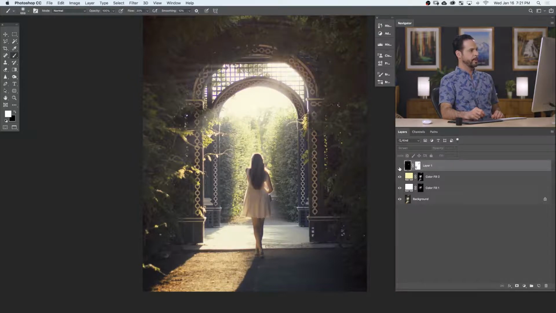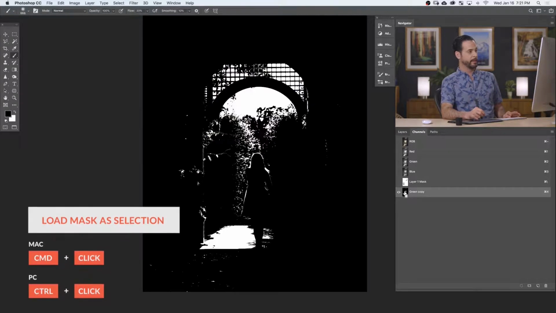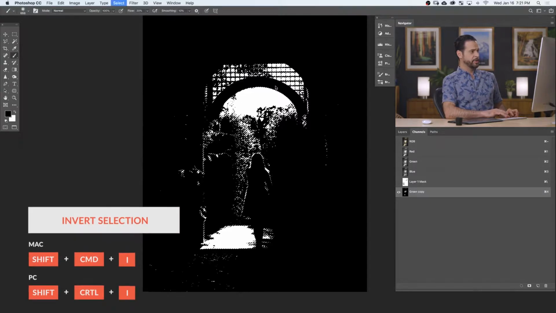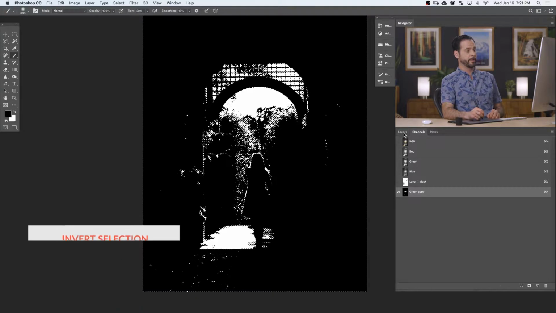And you know what? I kind of want to put it behind that little grate there a little bit. So let's make these layers invisible. We'll go to our channels. Maybe, yeah, we'll go to our green channel. Let's hit Control Command and click on the green channel, this green copy that we made. Now I'm going to inverse my selection. Shift Command I to inverse the selection. Okay, so now it's selecting black.